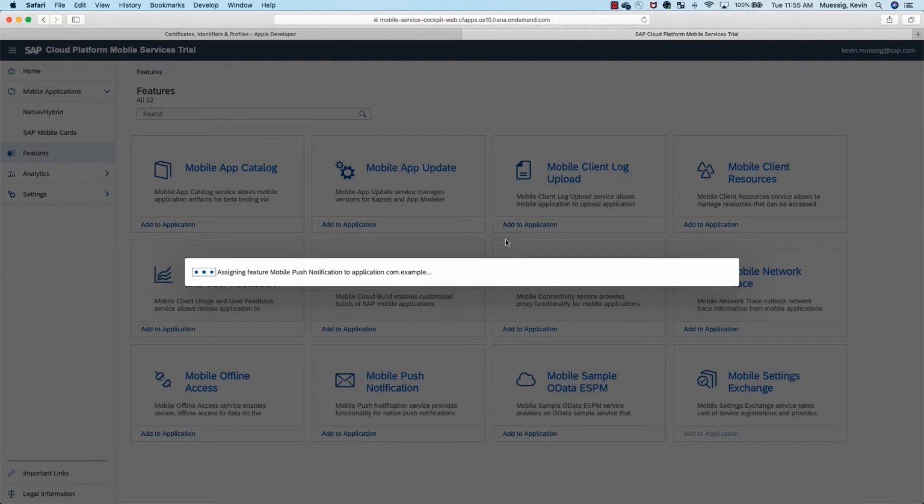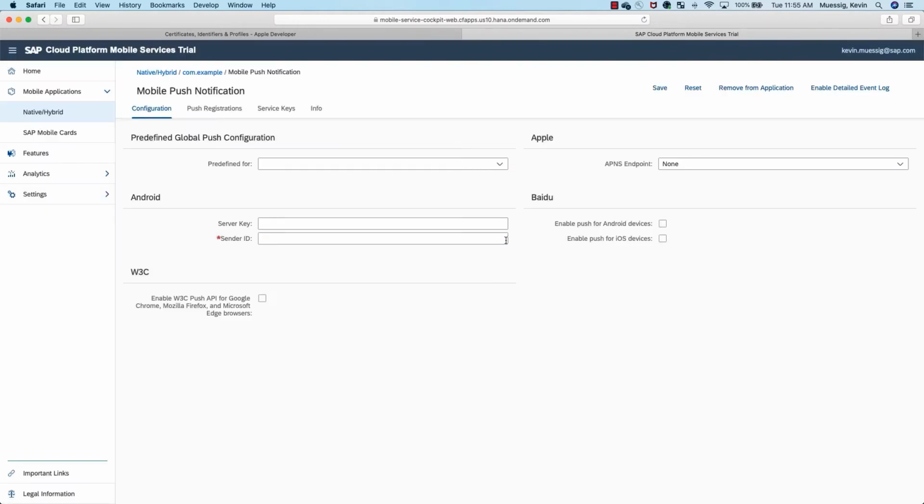And this takes a second, and it assigns that mobile push notification feature to your application configuration. And then in here, you can later on configure your APNS endpoint. But for now, we just enable detailed event log and we say save.